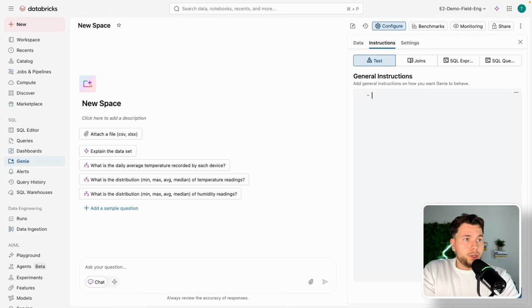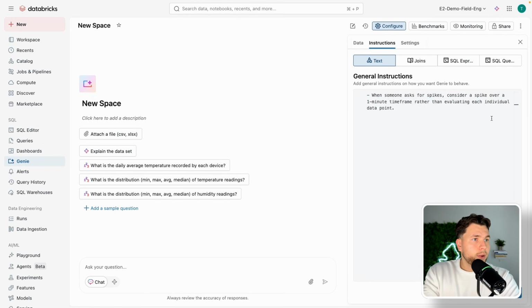Let me add one instruction here. I'm saying, when someone asks for spikes, consider a spike over a 1 minute time frame rather than evaluating each individual data point, because later in our app, we would like to ask questions like how many spikes occurred within the last hour, and we don't want it to give us back 1000 spikes just because 1000 data points were considered a spike. By the way, what is considered a spike? This is also a good one. A spike can be considered above 25 degrees or below 20 degrees. Cool, and that is already it here.